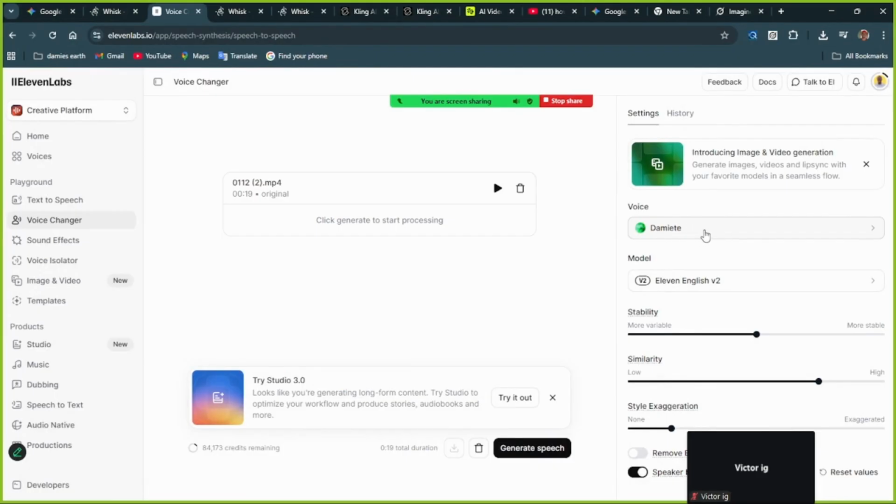I have my custom voice here, or any voice that you clone. I cloned this particular voice here. Then I'll click on generate. So what it's going to do is generate this voiceover in my own voice.